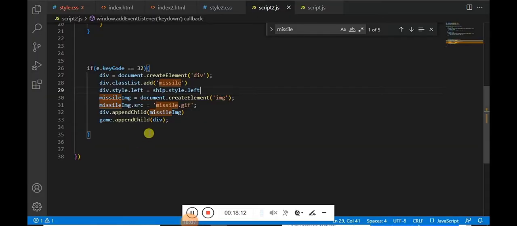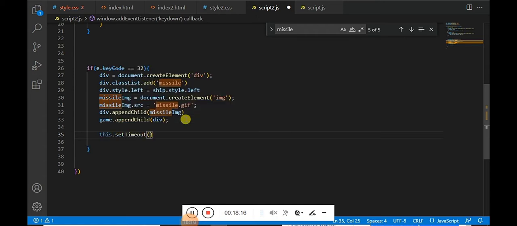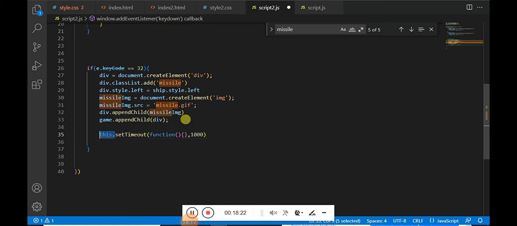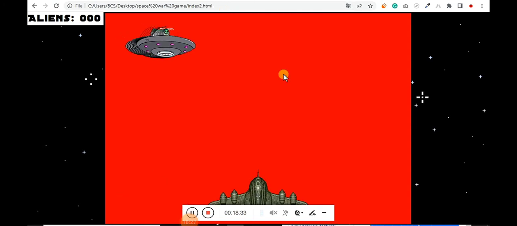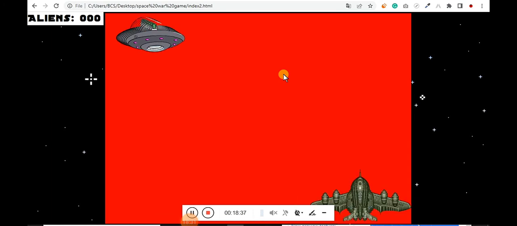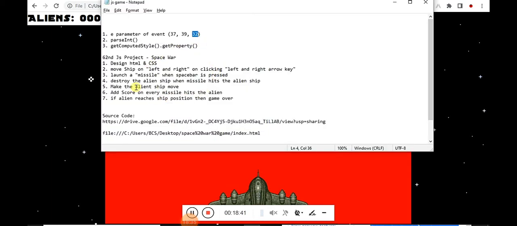Now what we need is to remove the missile once it reaches the top. So set timeout on 1 second, which is 1000 milliseconds. I want to remove the missile. So you can see the missile is no longer on the screen after 1 second. So that works.